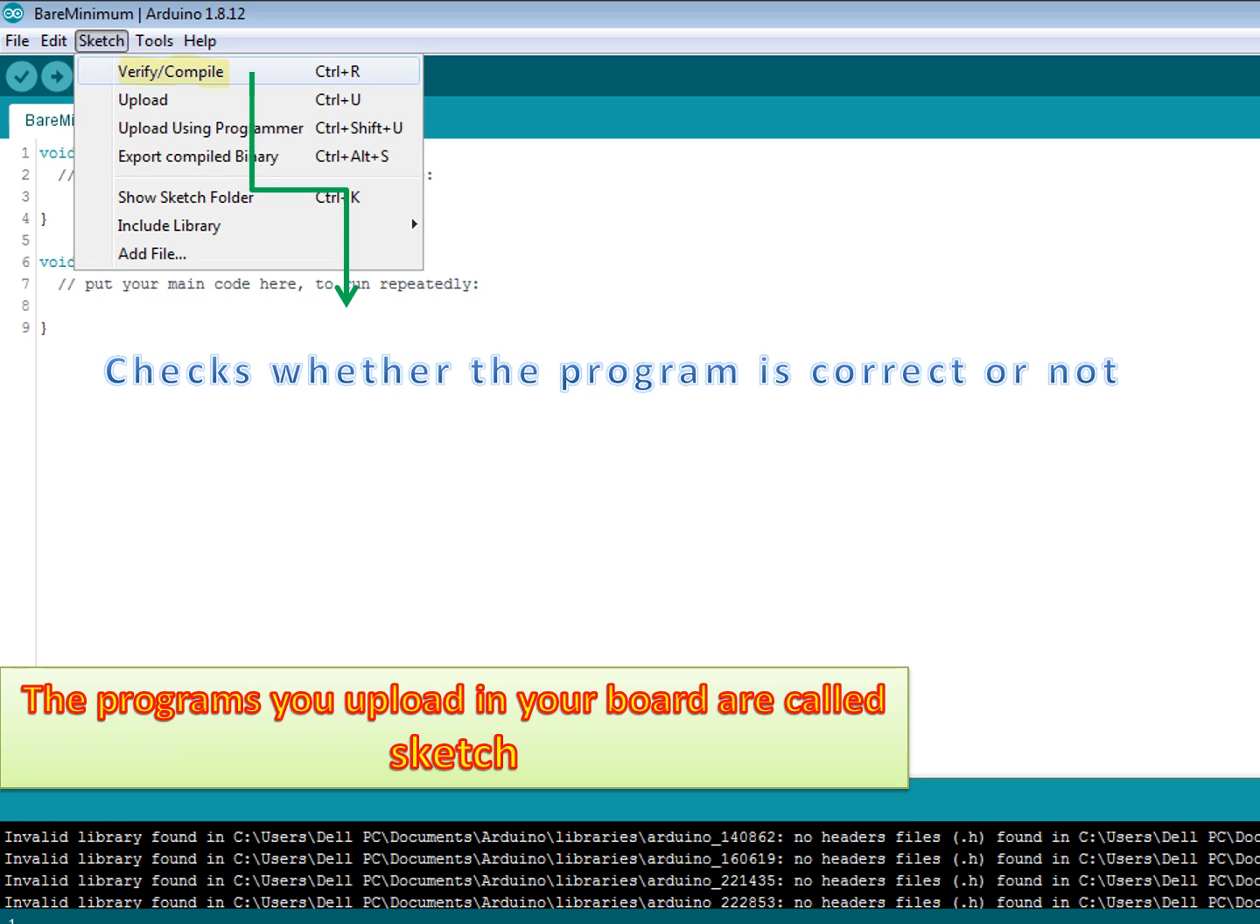The first option in the Sketch tab is Verify or Compile. This is a very important option. This option checks whether the program is correct or not. This is very useful.